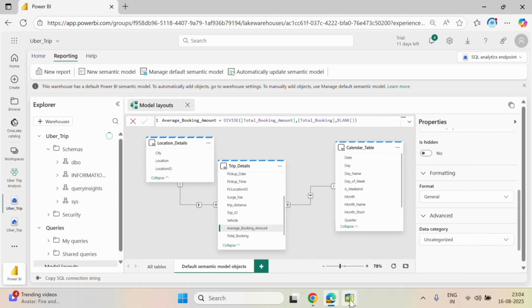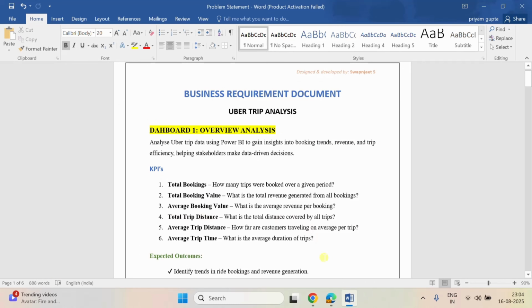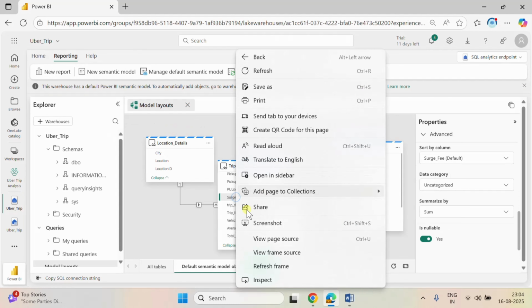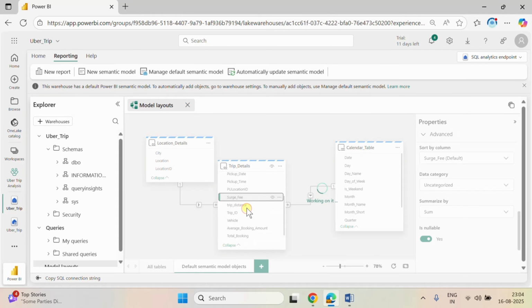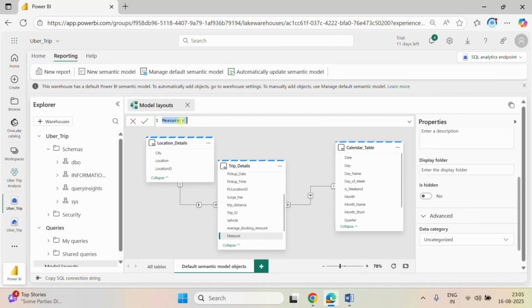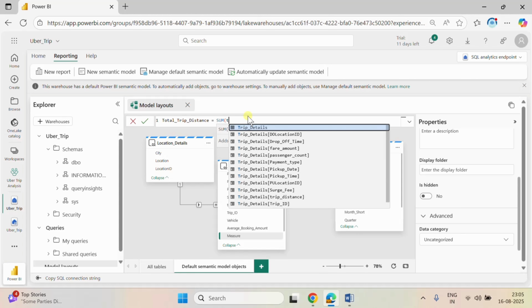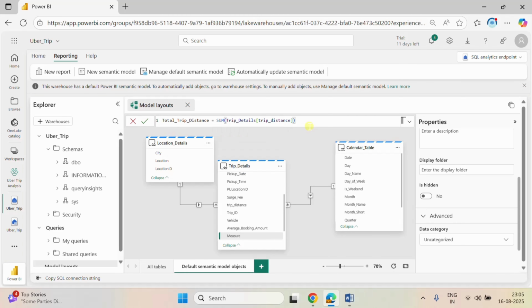Now we have to calculate total trip distance. Let me create a new measure. We have a trip distance, so we are going to sum it. Let me name it total trip distance, which is equal to sum of trip distance.